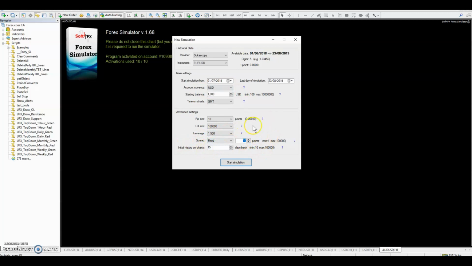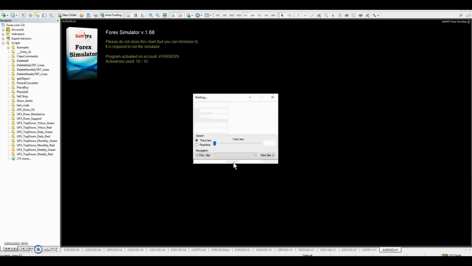The Euro USD hovers around 1.6 pips to 2 pips, so we're going to go with the higher range and go with 2 pips, which is 20 points. And we can leave everything else the same. Start the simulation.